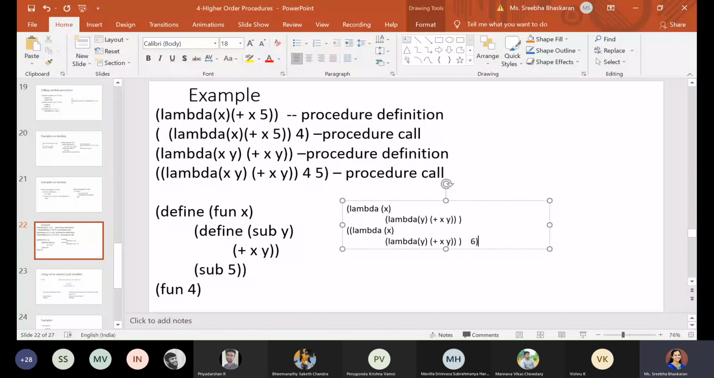Whatever we have defined on the left side, that is the fun procedure and sub procedure, had one single argument. So it will be x. For y, we haven't passed anything. With the outer brackets, when we pass the value 6, it goes to the lambda of x which we are calling. So x will be getting the value 6.